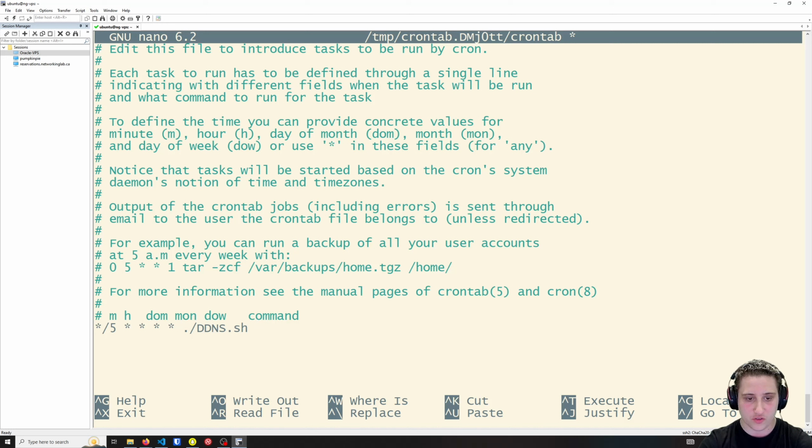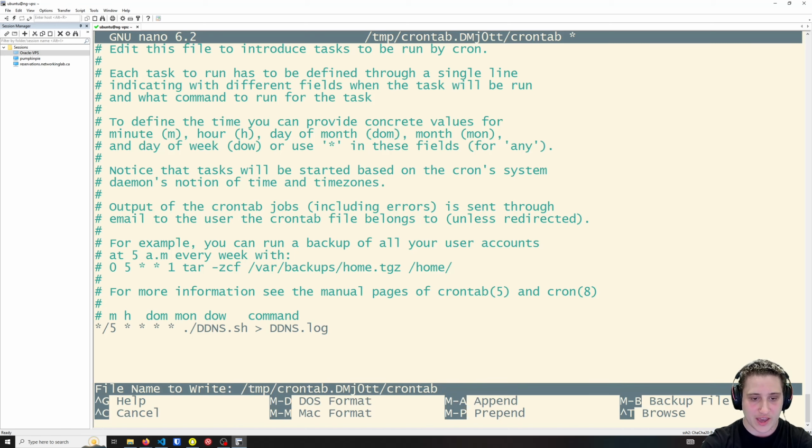You can choose to either do a single arrow, which is going to overwrite the log file every time the script runs, or a double arrow, which is going to append to it. In this case, I'm just going to do a single arrow just so you can see the very last output rather than cluttering up the log file. But it's up to you how you want to run things. And then I'm just going to call this ddns.log. You can call it whatever you want, and it doesn't actually need to exist. It's going to create it for you if it doesn't. And then just exit, save.